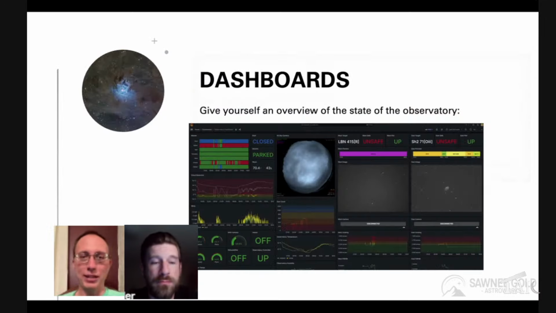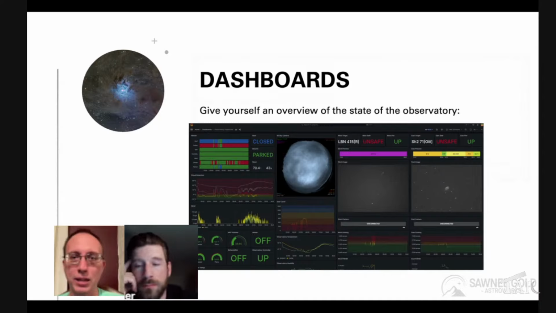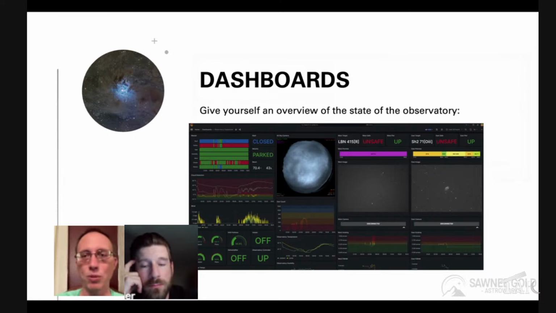And here is my dashboard. I know it's kind of a small view. It's not really important to see all of the different data, but you can see that there's a lot of data that I keep on my dashboard so that I know just at a glance. I can go to this website from my phone, from my computer, anywhere, and see what's going on with my observatory.